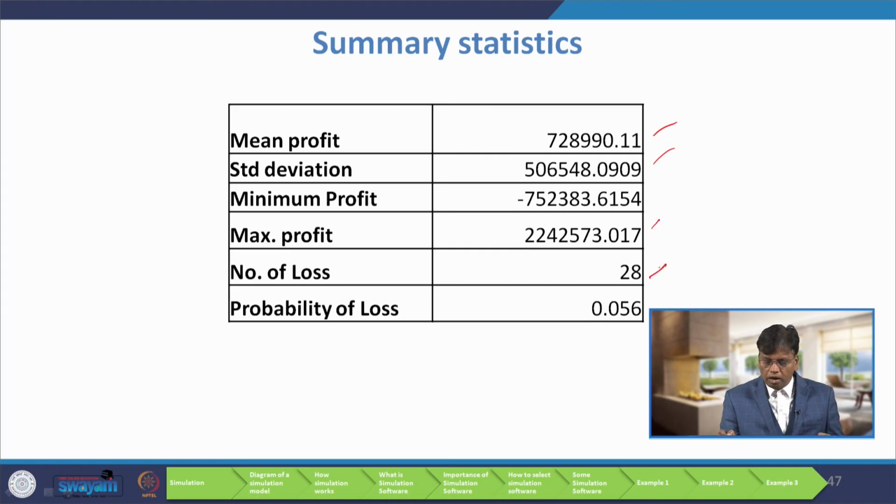So, the number of losses is 28 out of the total number of trials. 28 upon the total number of trials will tell you the probability of loss. Here, at present, it says there is a 5% chance that the new product will not be successful. So, this is the way to do the risk analysis. This I will explain with the help of Excel.